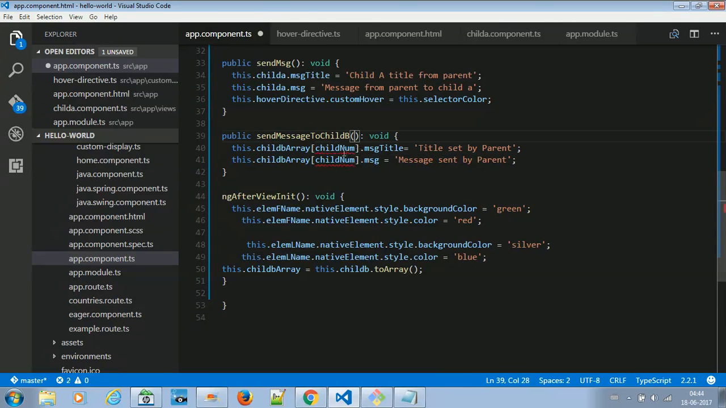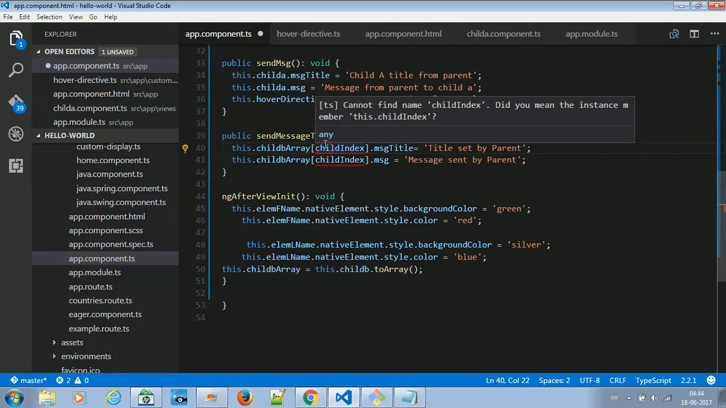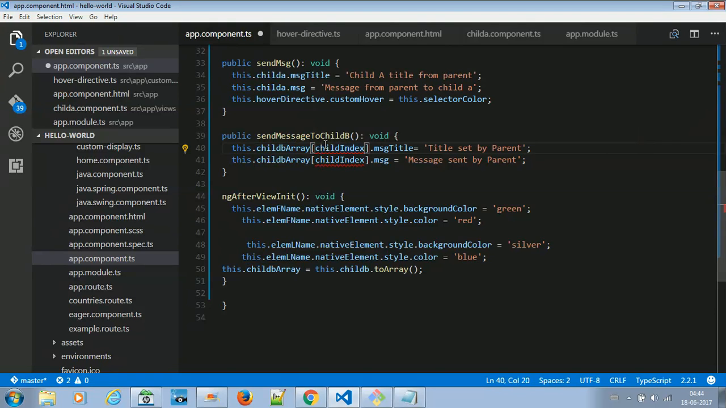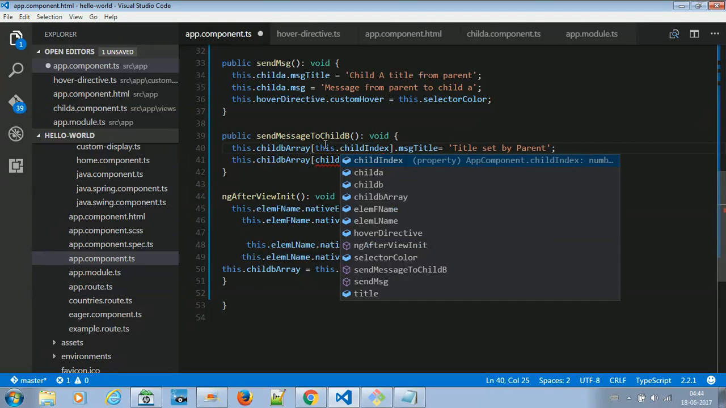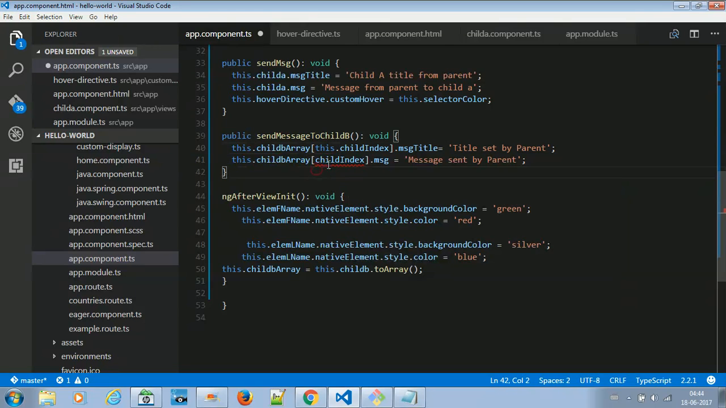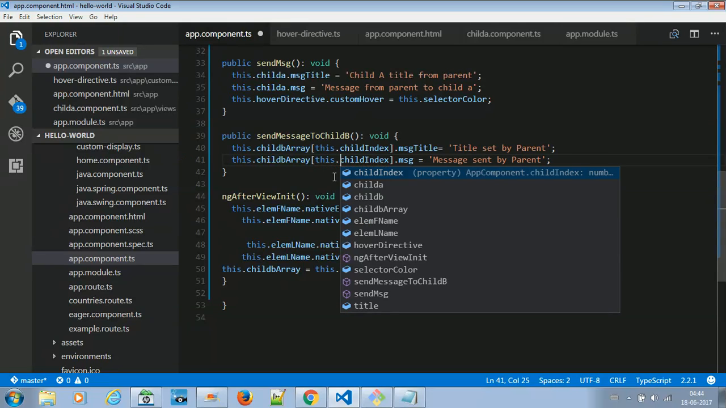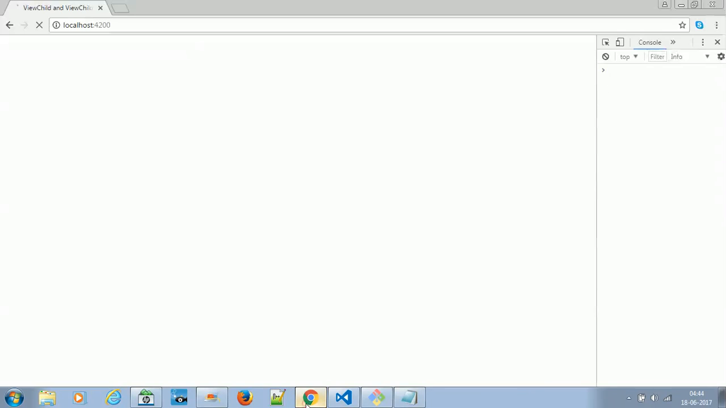I can pass child index over here. Let's see if it works. This dot child index, sorry, you always have to write this if it's a private variable. So this dot child index, and then I come over here, my cursor is flickering a lot, this dot child index. Now let's run it and see if it works fine.